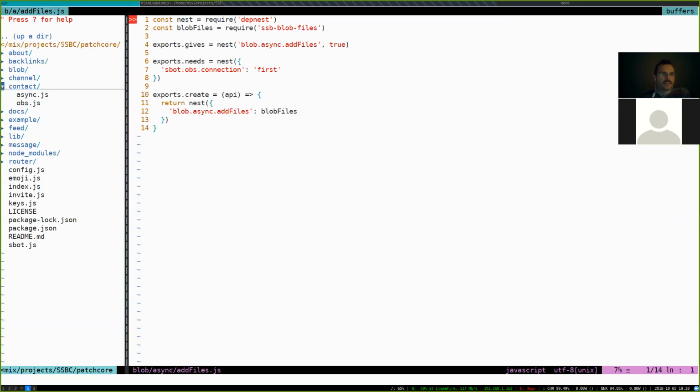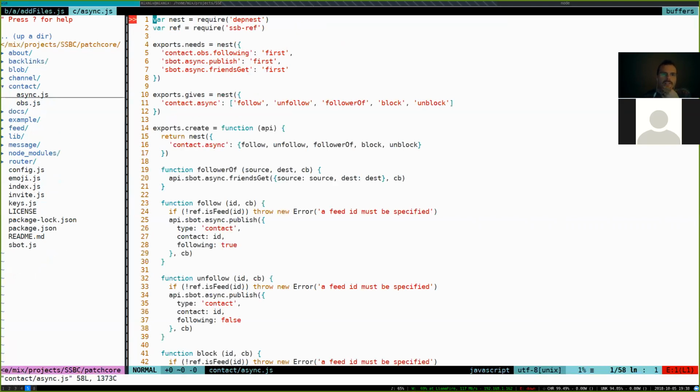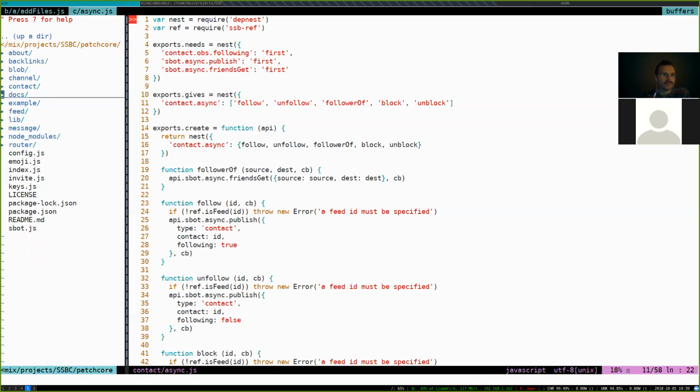But do you have anything else that's useful? Yeah. Contact, async, follow, unfollow, follower of, block, unblock. So these are methods that are returned by this. These are asynchronous methods which let you follow and unfollow someone. What would be another thing you would do?